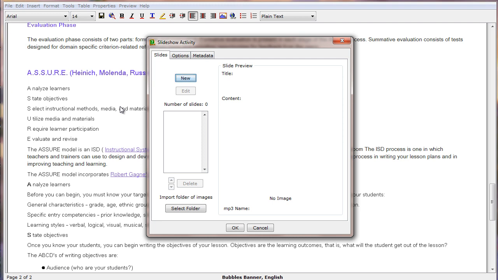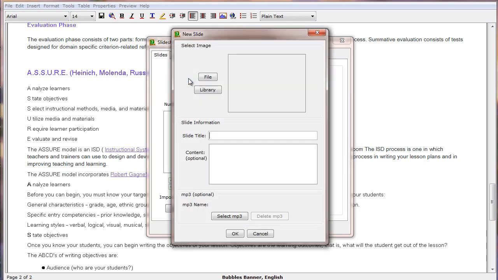The slideshow activity consists of a series of slides which must contain a graphic, and then it can also contain comments, additional information, as well as an MP3 audio file. To create a slide, we click on the New button.